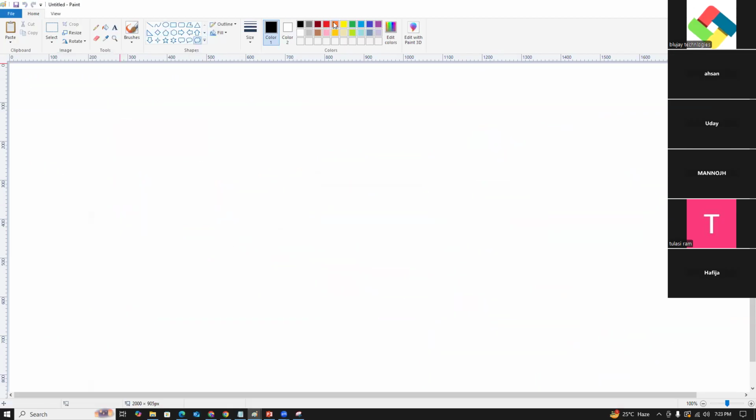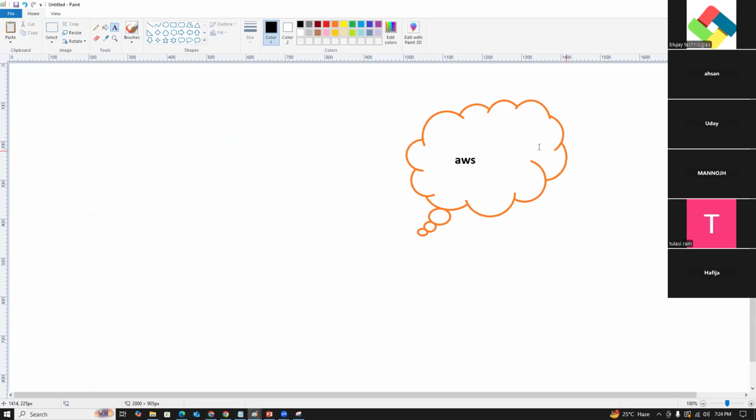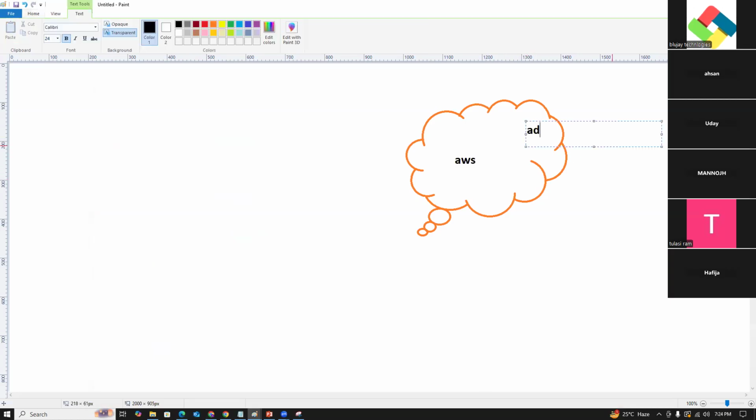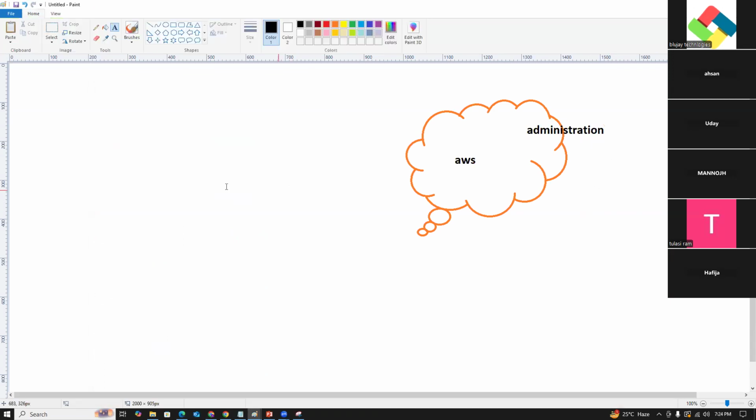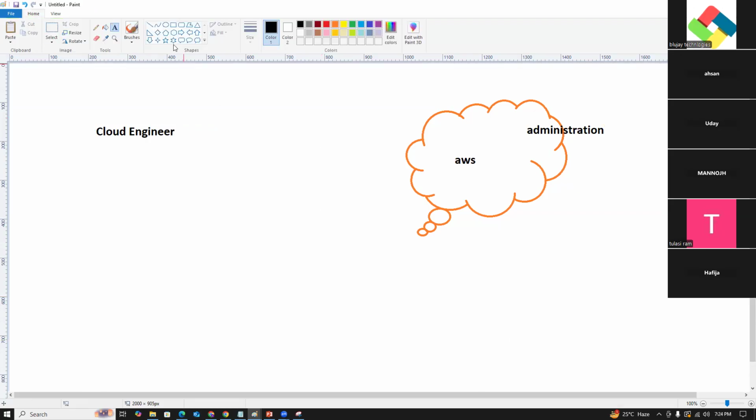So for example, we are learning the AWS cloud. What is this? Hassan, AWS cloud. So if you learn AWS cloud administration, you are eligible for the cloud engineer. You are eligible for the cloud engineer.